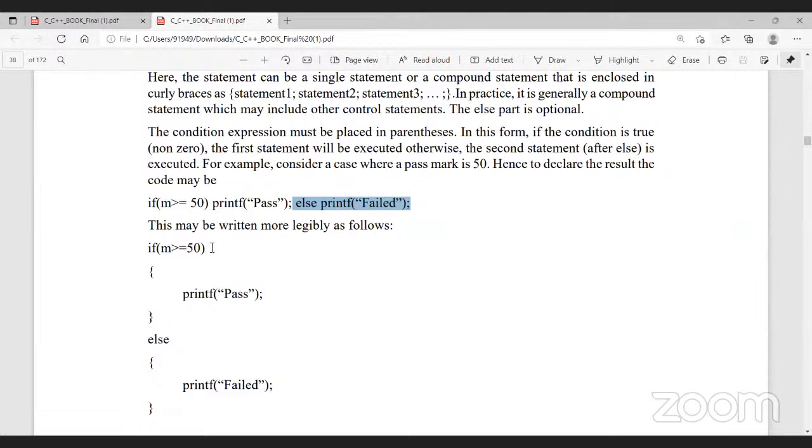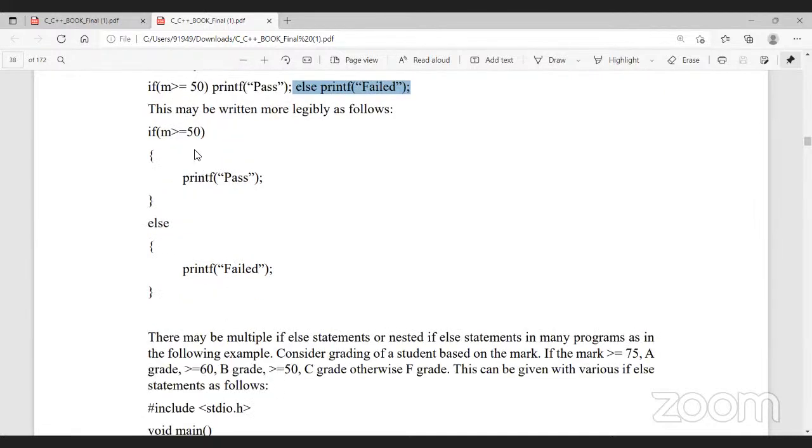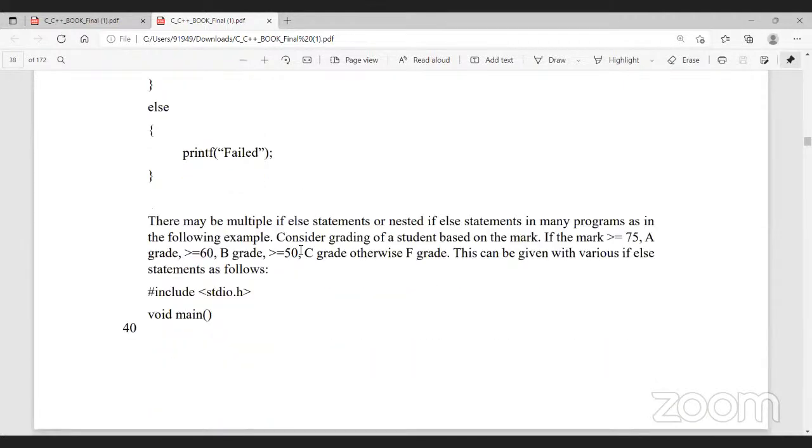Otherwise, for example, if m is greater than or equal to 50, if it is 50 or above, print pass. Otherwise, print fail. Suppose if m is greater than or equal to 50, print pass, else otherwise fail. This is the condition. There may be multiple if statements or nested if else statements.